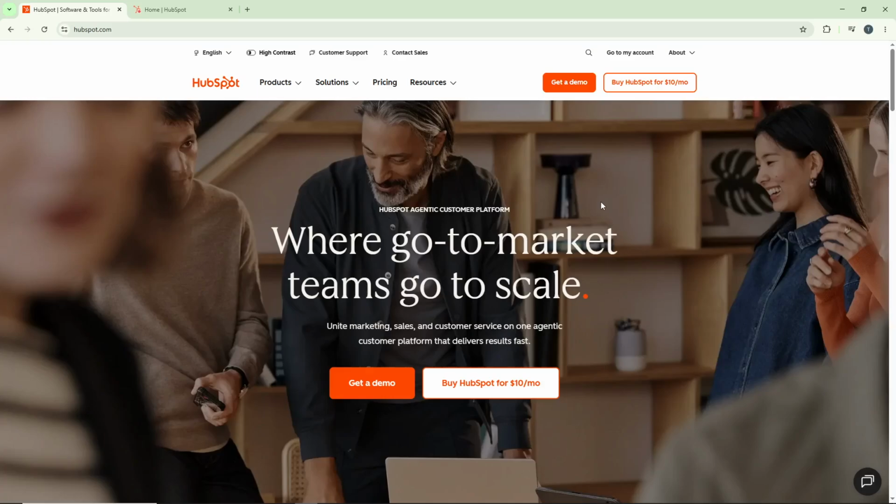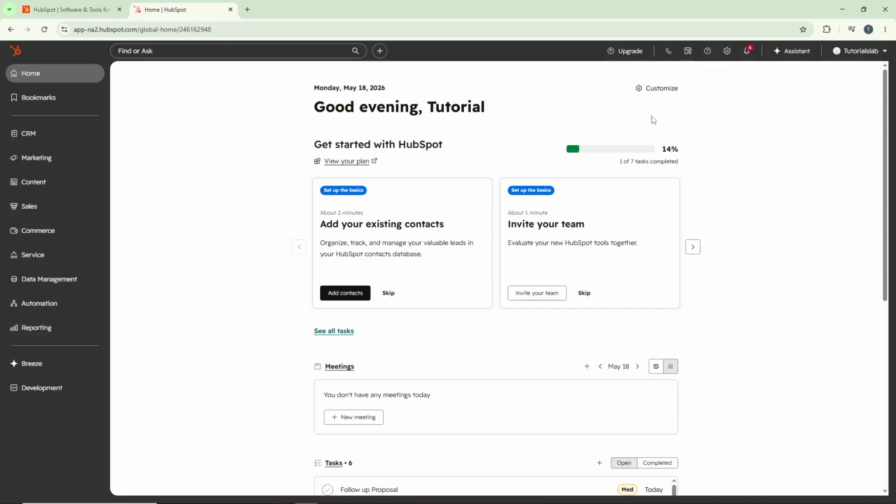First, open your web browser and head over to HubSpot.com. Once you're on the page, you'll need to log in using your HubSpot credentials. This ensures you have access to your CRM and all your contact records. After logging in, you'll land on your main dashboard. For this example, we're going to work with contacts, which is one of the most common record types in HubSpot.